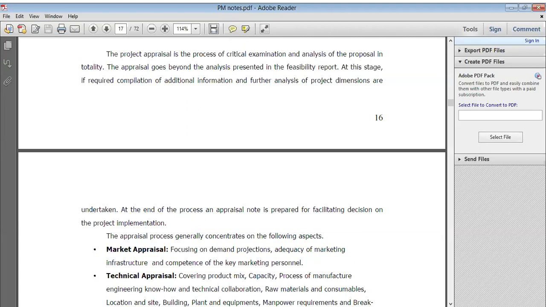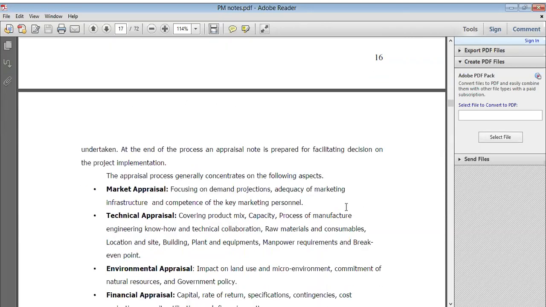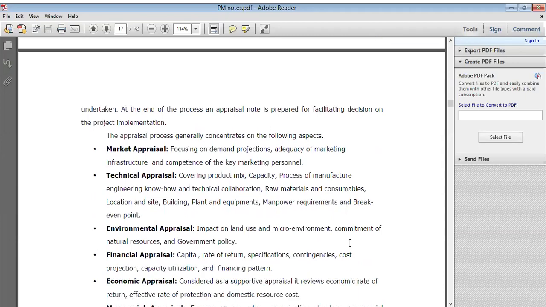Now the technical appraisal. Technical appraisal covers product mix, capacity, process of manufacture, engineering know-how, and technical collaborations, raw materials and consumables, then location, site, building, plant, equipment, manpower requirements, and break-even point, how you calculate it. So it depends, and it's very easy if you submit daily reports, right? So it is easy to prepare or find the technical analysis. Got it?